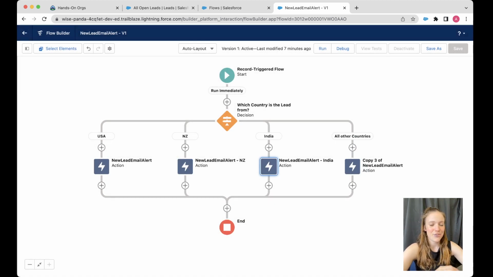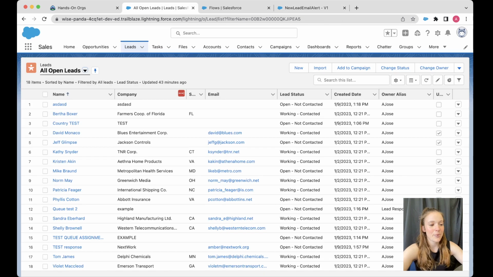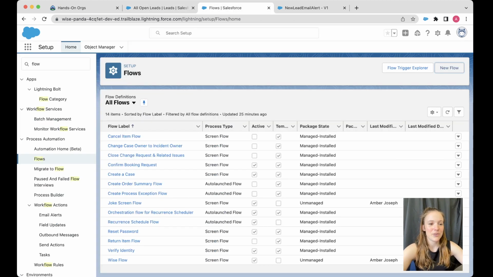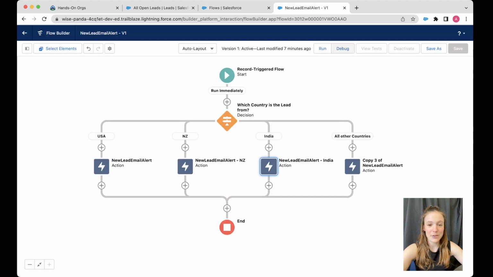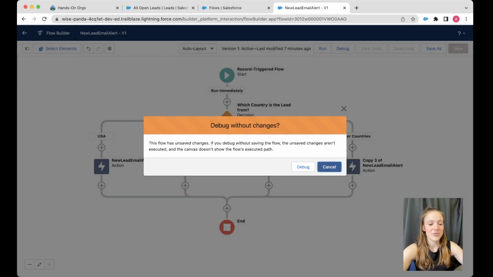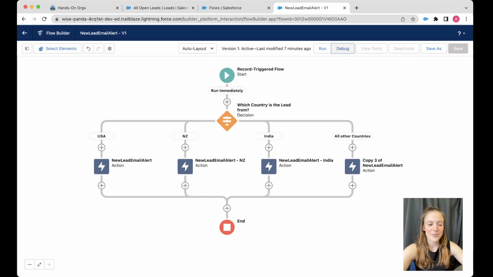Make sure that you debug it and you test it. The best way to debug it is to make sure that you have some example leads: one that is from India, one that is from New Zealand, and one that is from the USA. So when you go and do your flow debug, you can choose leads that are from those different countries to make sure the different paths work.